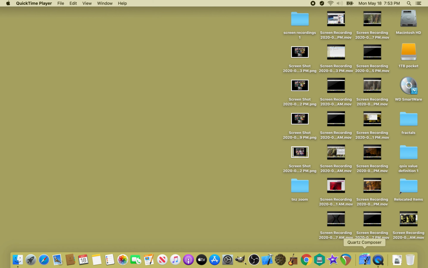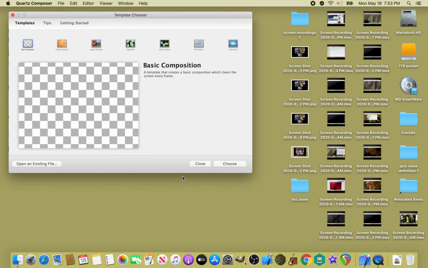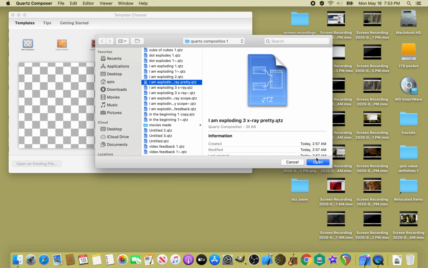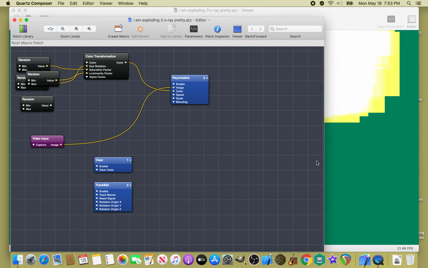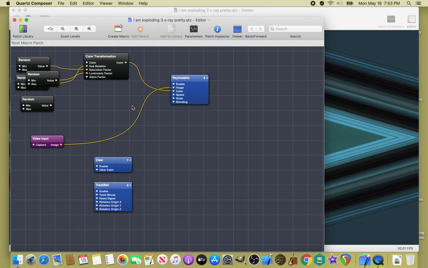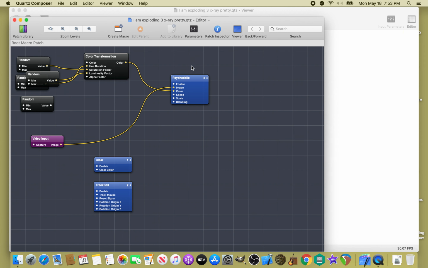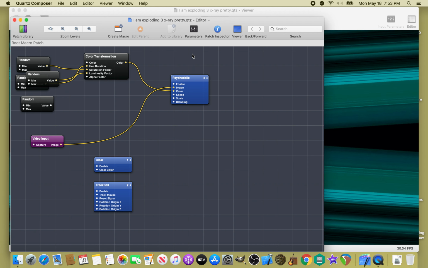I go and open Quartz Composer, and then I can open an existing file. I'm gonna go with the one I just made that was called Pretty. Yeah, right. So I open that. There it is. Right, that's the program I had. I wrote the program mostly, right?